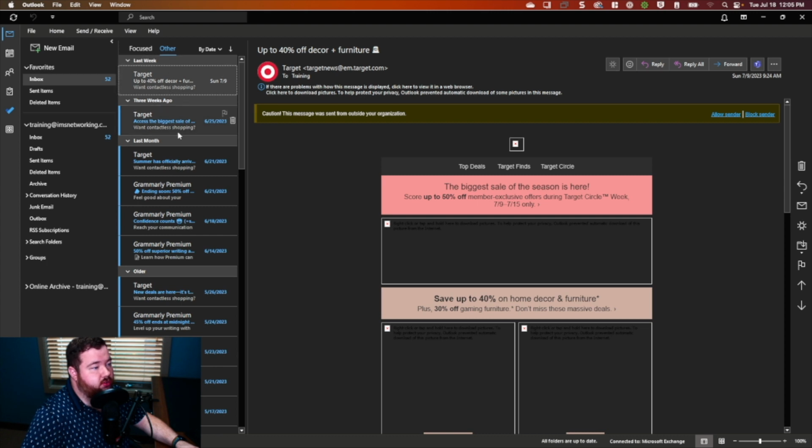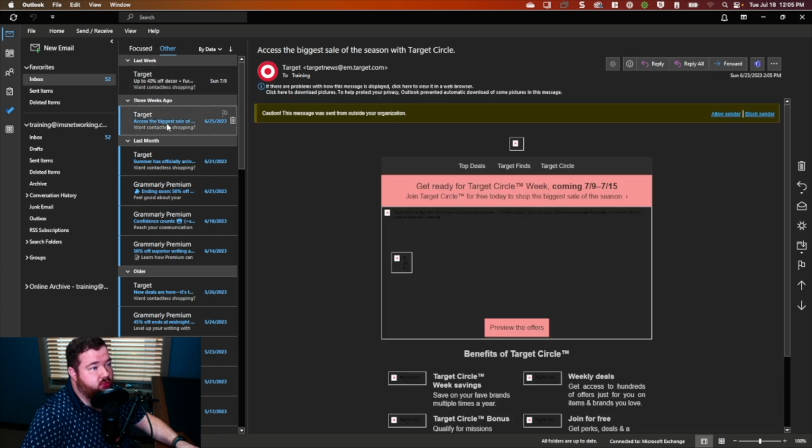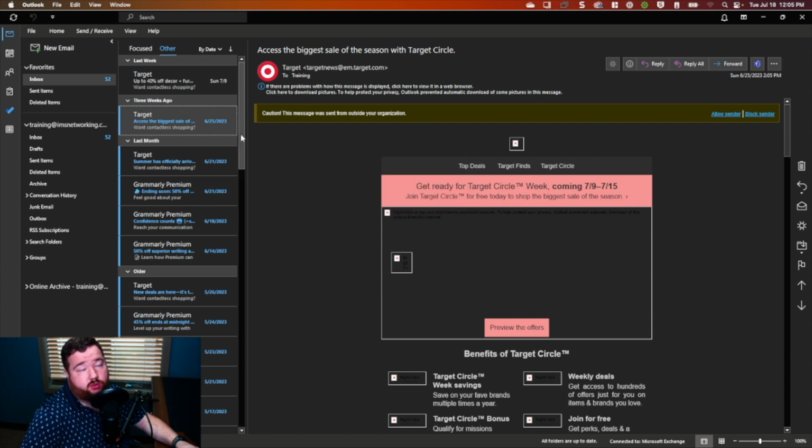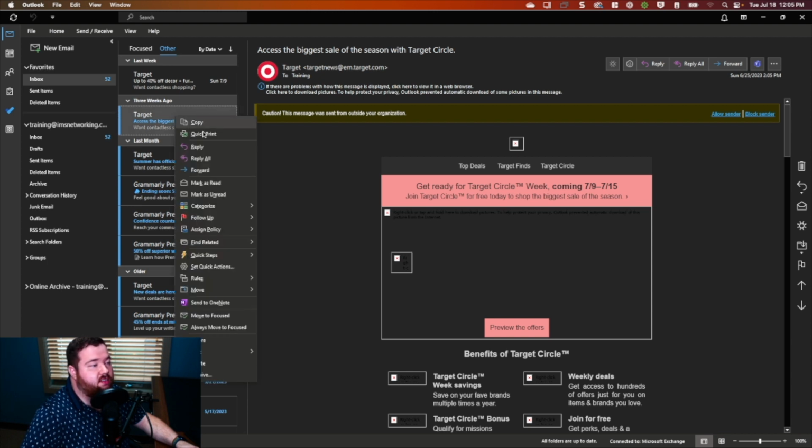We're going to go down here and select this Target email. Let's say I really enjoy this ad, and I would like to have this always go over to my Focused box. Very simple. All you have to do is right-click on the email itself, and if you go all the way down, you're going to see two options. One is called Move to Focused, which will simply move that one email into your Focused box.